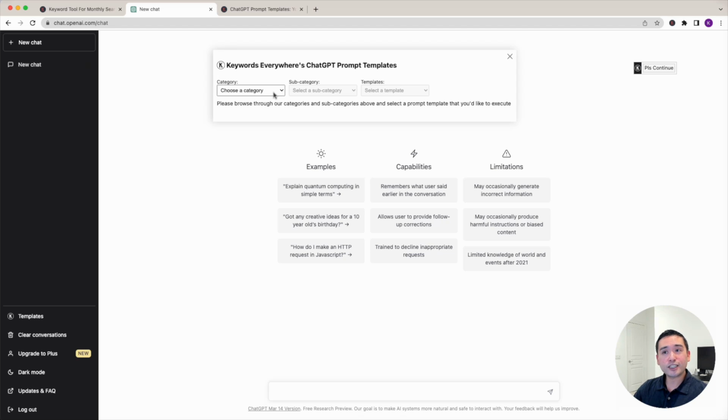Now the first thing we need to do is choose a category. Right now there's copywriting, marketing, SEO, and social media. For today's demo, I'm going to click on copywriting. And after we click the category, we now need to choose a subcategory. We currently have blog writing and content writing. I'm going to click on content writing.